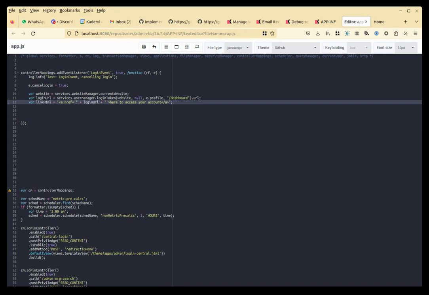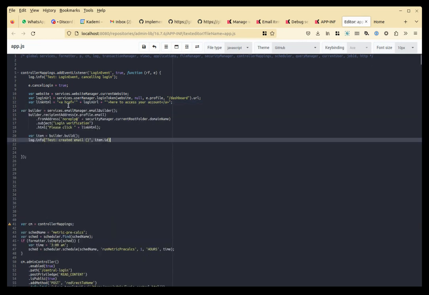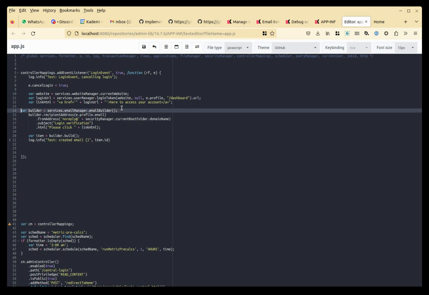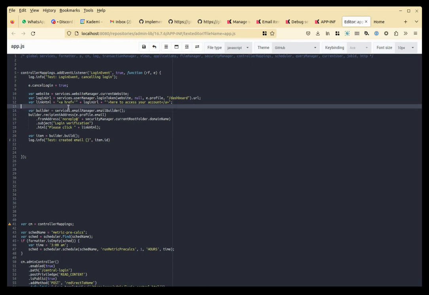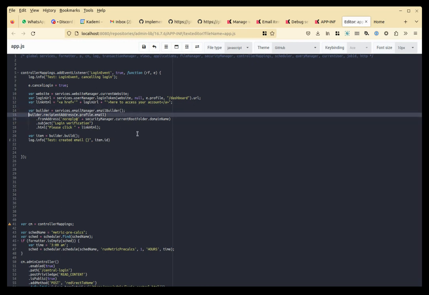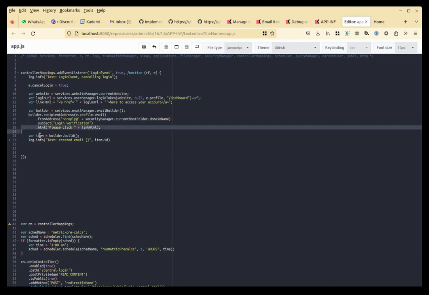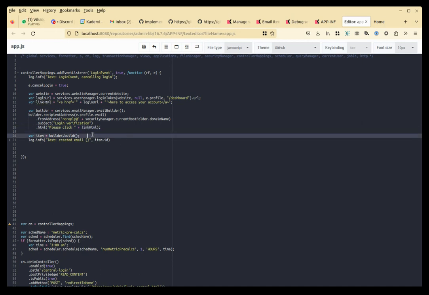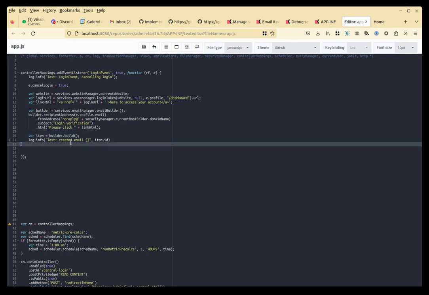And then we're going to use the email builder API to actually send them that. Okay, so we create a new builder. We set the recipient address on it. So the event has a property profile with their email address. We're just going to create some from address, give it a subject, and the HTML just says click here, and they've got the link. So we just call build to actually build it.